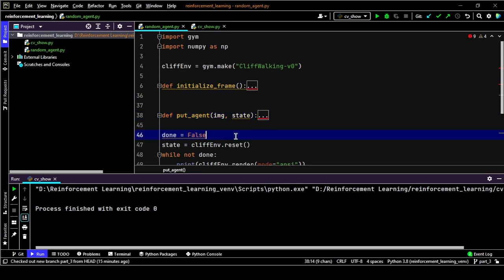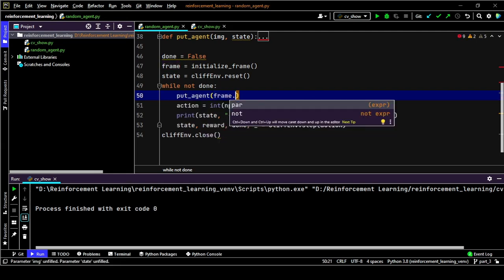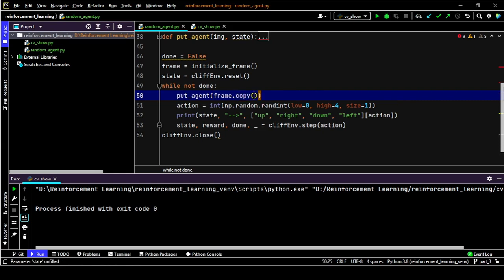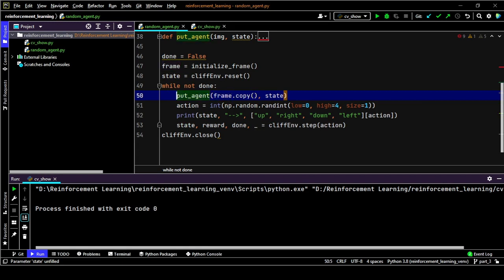We will start by creating a frame, initialize frame, and instead of printing, we will put an agent. Okay, so put agent on this frame. And I don't want to put the agent on this frame because I'll just use that frame over and over again. So I'll put it in a copy of the frame. I'll pass in the state of where to put, and I will store it in the frame 2 variable.